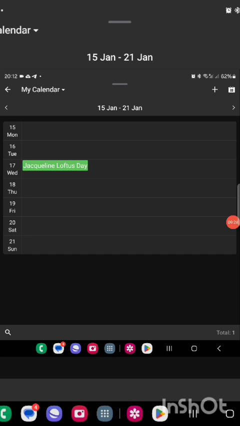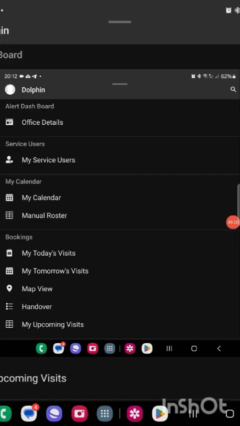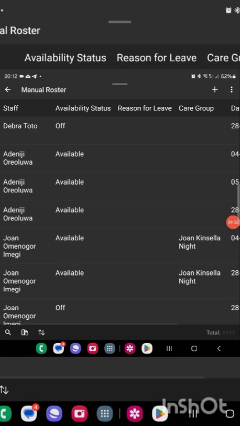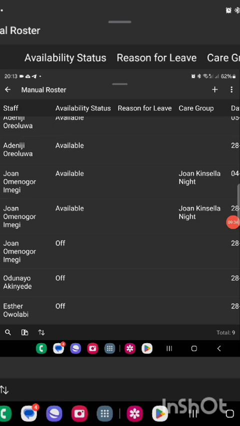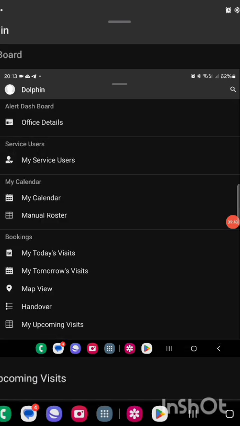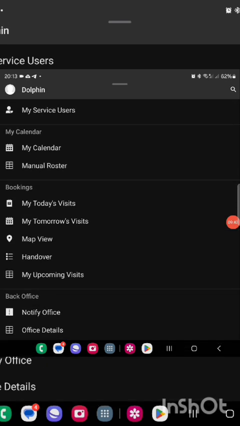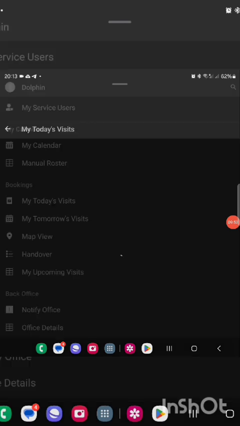On the 17th. So, manual roster. These are all the rosters where one way or the other I've been involved or I'm going to be involved. Then my today's visit. This is where it comes to play. If I've been booked for any shift, first of all, you click my today's visit here.